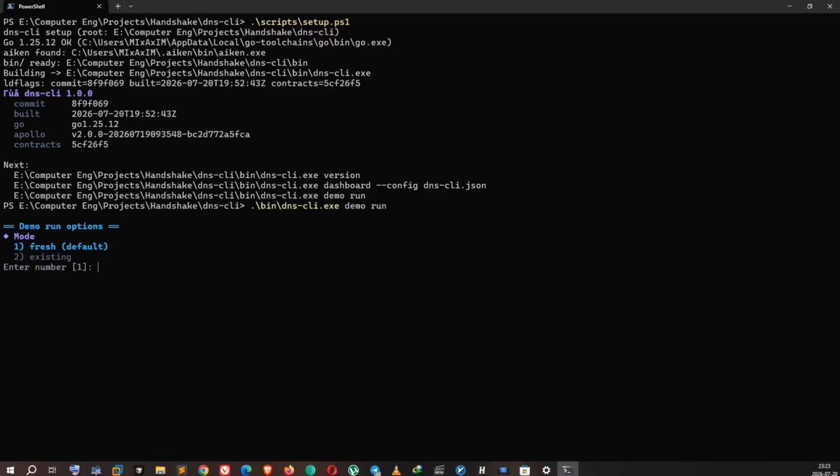Once you run it, there are a couple of requests and options that you need to choose from. The first is running the demo in fresh mode or existing. Existing means that if there are already some TLDs or SLDs or a half process that you need to complete with this demo, you can choose that. But since we want to go with fresh, we'll choose one.